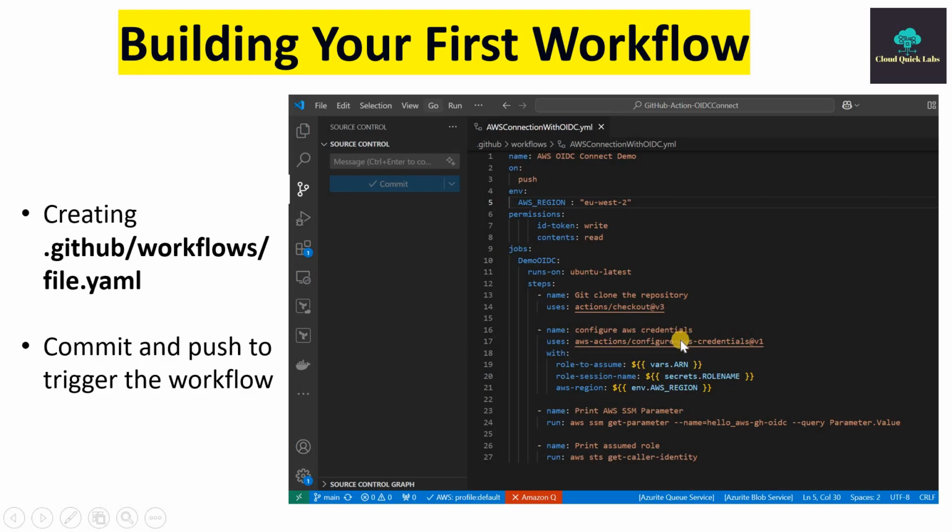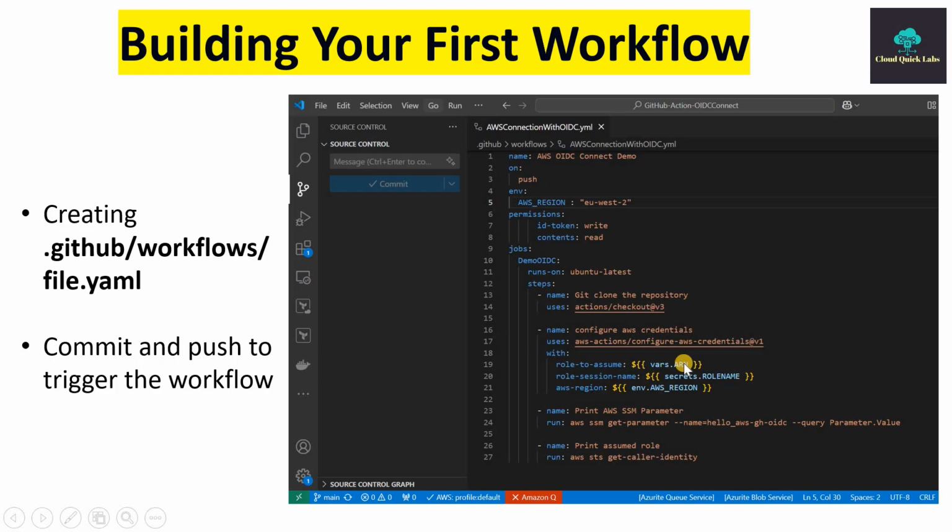So here I'm using the OIDC credentials, so that's the reason this is the syntax. So I have to use aws-actions/configure-aws-credentials@v1 with the parameters. These are the parameters I have to follow, that is the role to assume. Remember here I'm actually using the variables, secret and environment, which I would like to show you when I go for a demo.